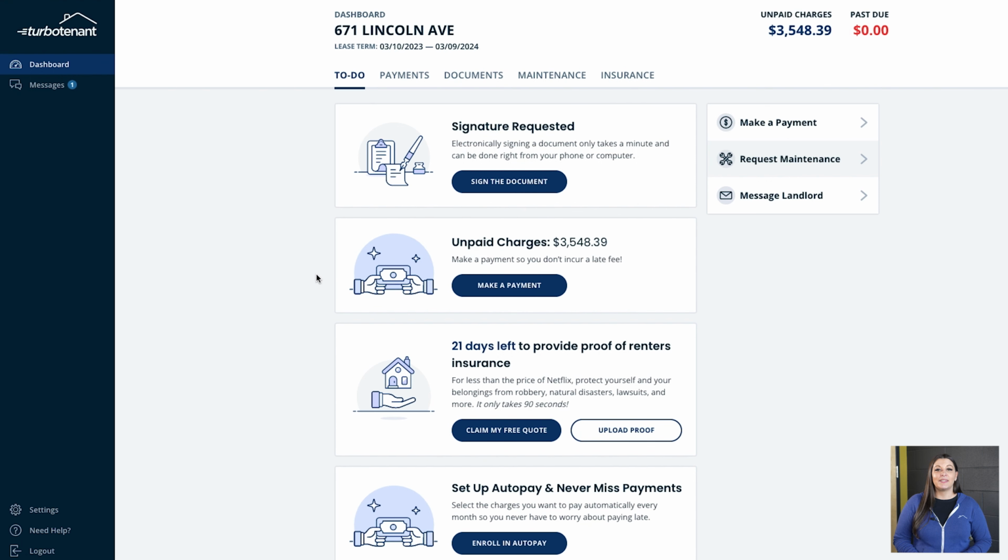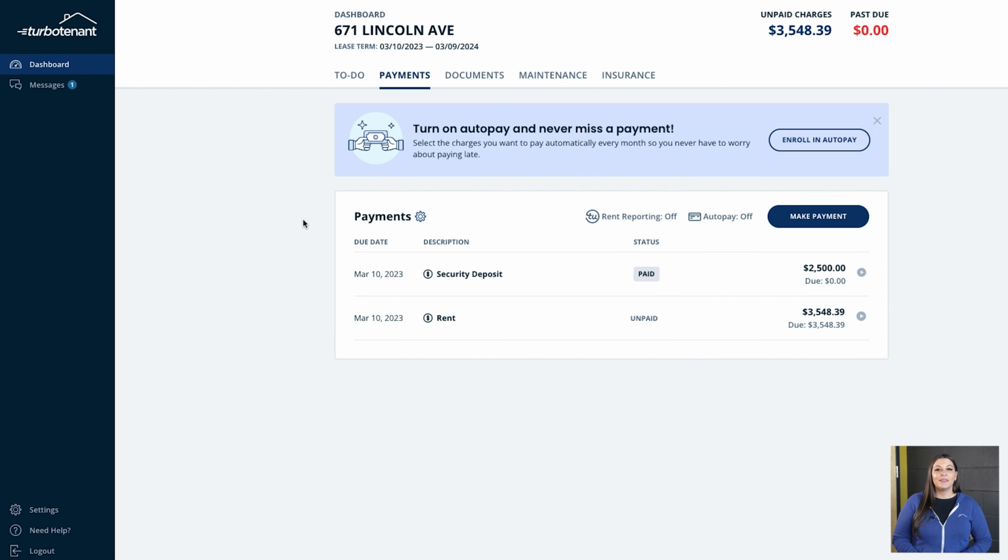For card payments, the tenant will enter in their card details and can submit a payment immediately. The tenant is responsible for the convenience fee, and we provide an itemization of the charges for the tenant to review before submitting the payment.